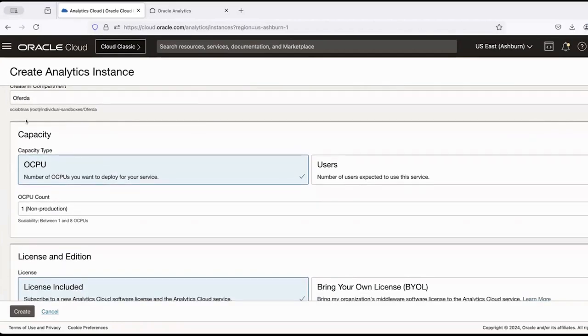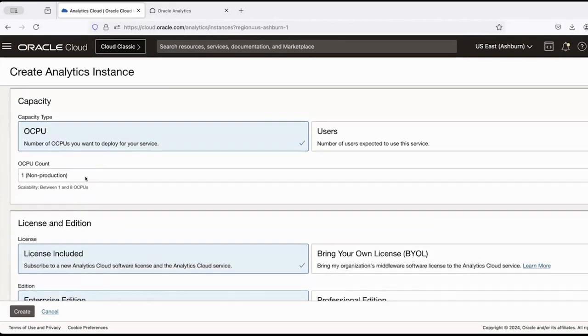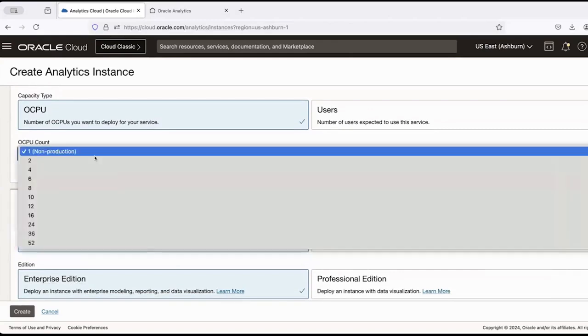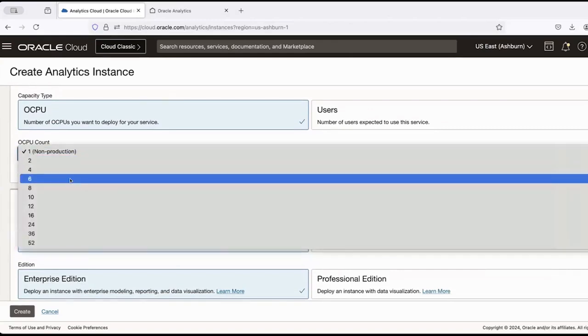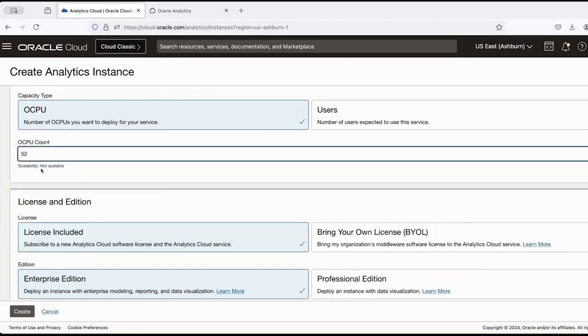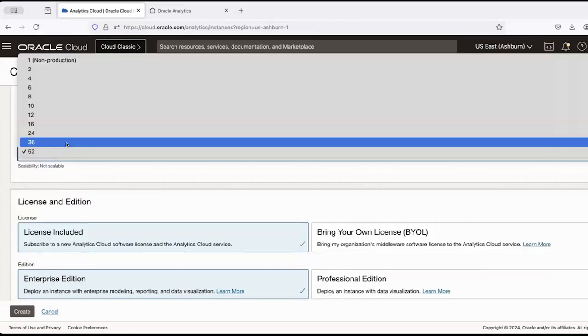Next, for capacity, you need to specify the capacity type. You can choose the number of OCPUs you want to deploy for your service. You'll see right here the OCPU counts that you can choose from, and you can see what the scalability is. Between 1 and 8, 1 is non-production. You can even go up to 52 OCPUs, but scalability is not available. So you can go up to that amount.